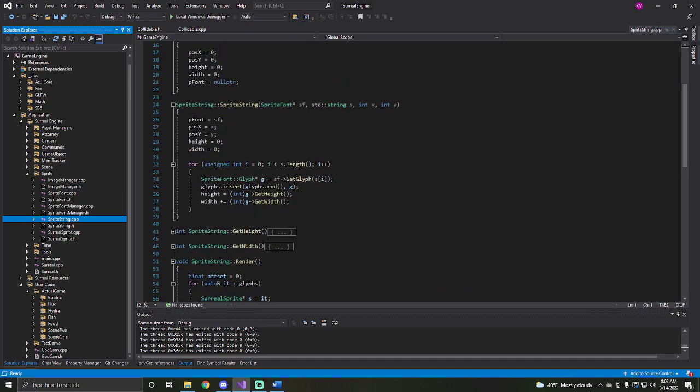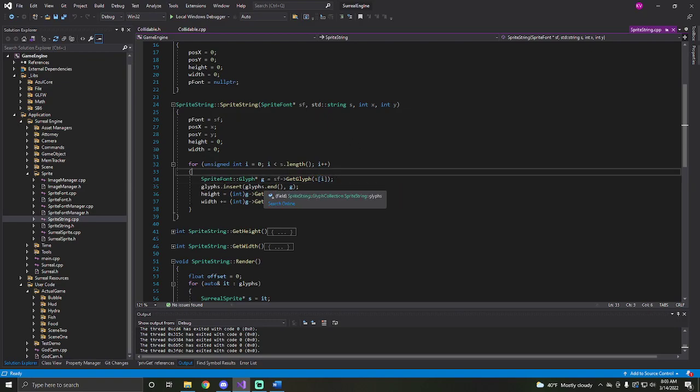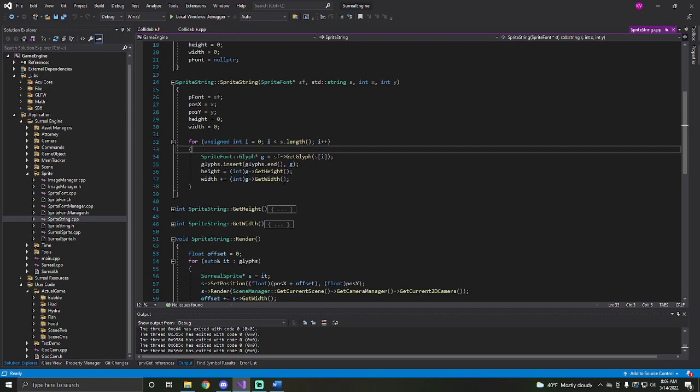So what we do here is we take our string, and then we get the associated glyph to that character, that key, and then we insert that glyph into our list. We calculate the height, which I think would be static throughout each character, and then we get the overall width of the string.